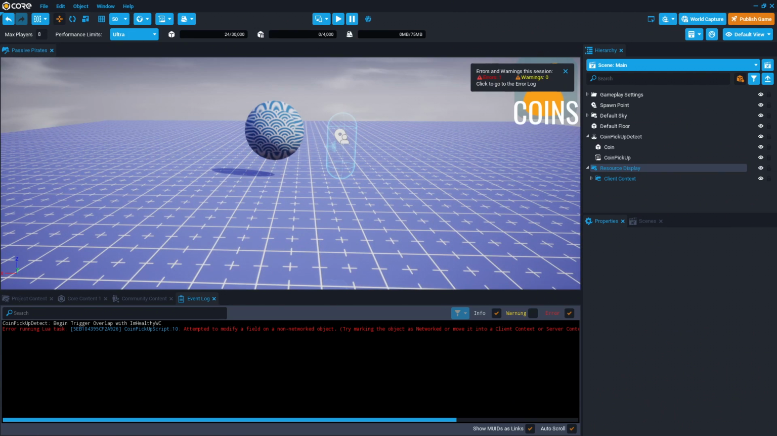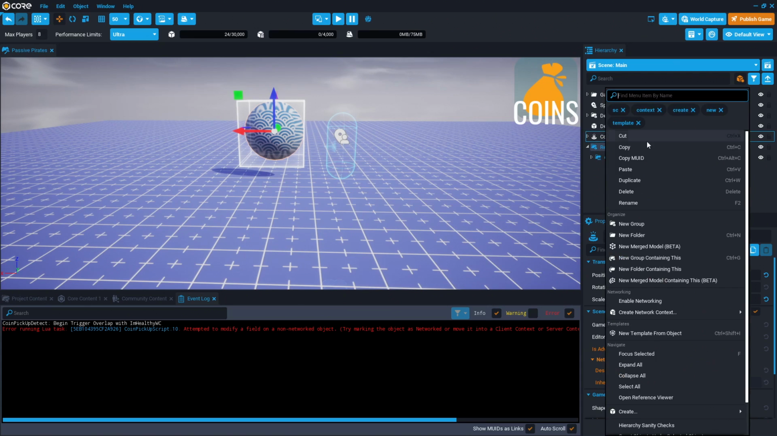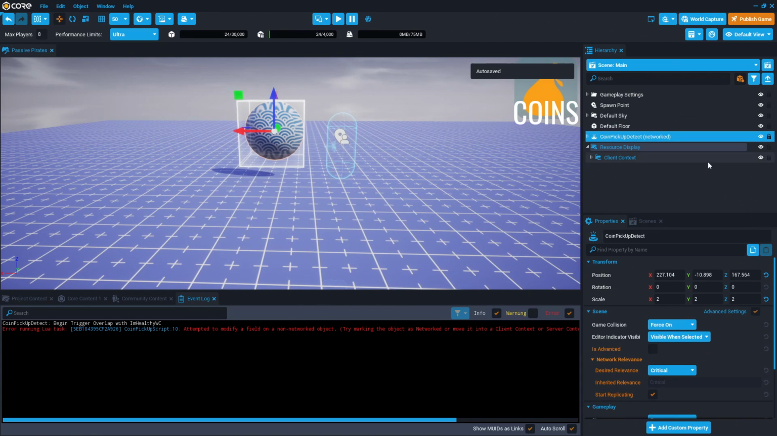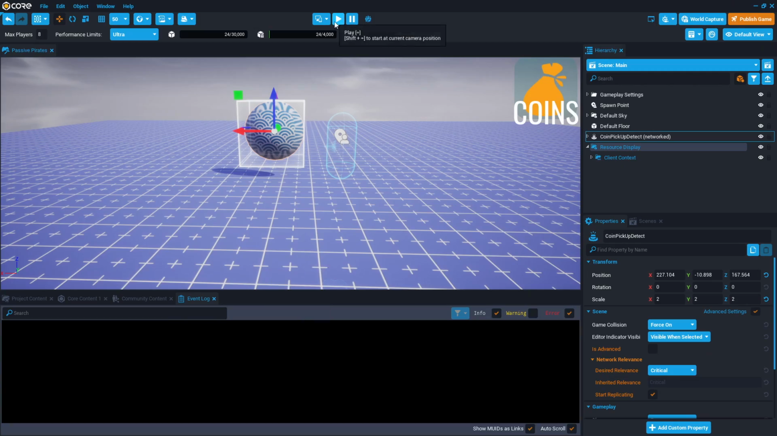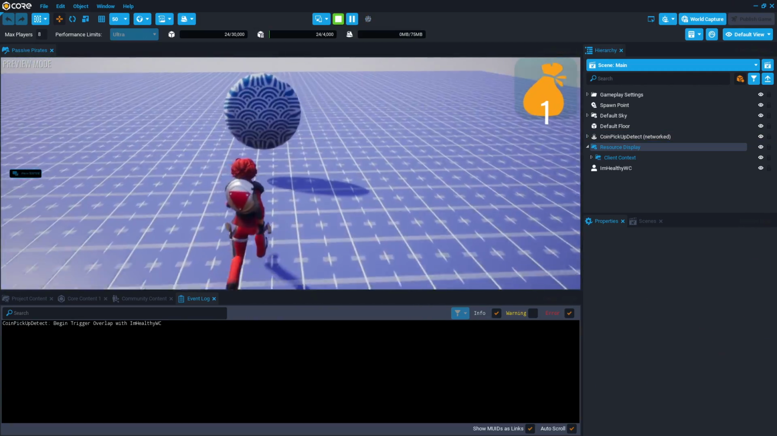Attempt to modify a field on a non-network object. Okay, so make sure that you network the object. Try marking the object as networked and move it to a networked content folder. All you have to do is just right-click it and enable networking. If you don't really understand networking, I'll leave a video for that down below. It's a little bit tedious, but okay. Yeah, so let's check the logs. Try this again. It should work. So now we walk through it. And now we can just walk through the overlap.